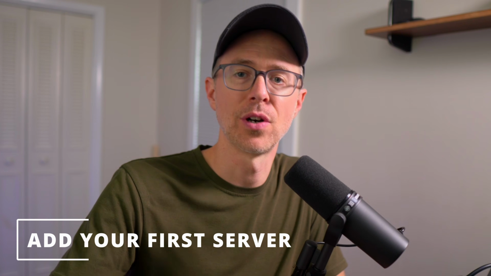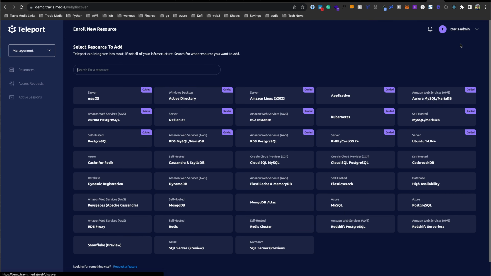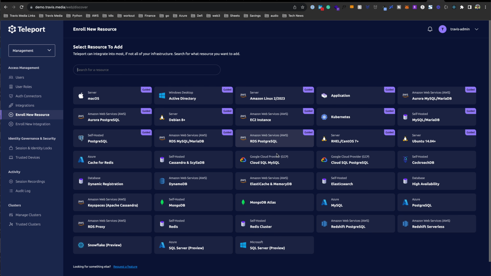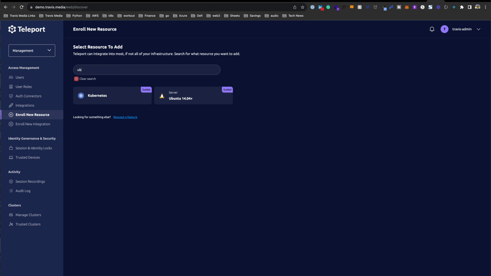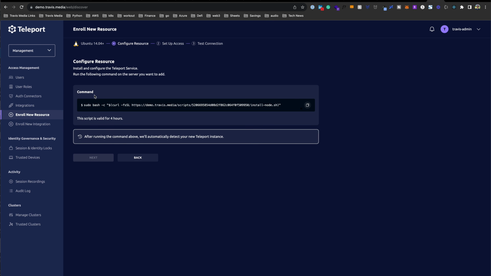So if you skipped over the self-install part because you wanted to do the cloud trial, we're in the same boat here. So what I want to do now is show you how to add your first server and add your first application. So adding a server is really easy. You go up to enroll new resource. And from here, you have a list of all of these resources you can enroll. I want to enroll a server, an Ubuntu server. So I'm just going to type in the first few letters. There it is. And really, it's just a one-liner. You run this script and it'll set you up. So let me copy this.